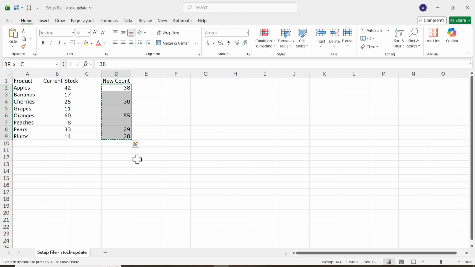Next, move to the destination column you want to update. Click cell B2, which is the top cell in the current stock column. Keep only B2 selected here. You do not need to highlight the full destination range, because Excel will begin at B2 and match the size of the copied selection automatically when you paste.